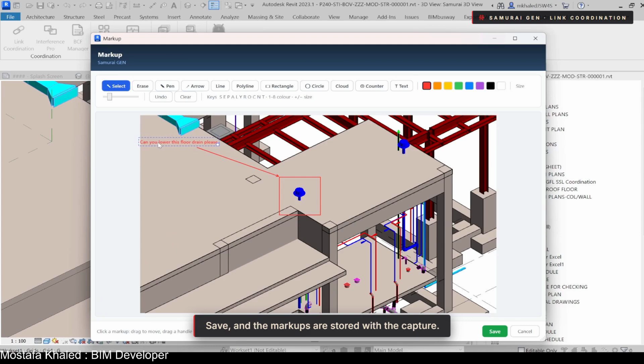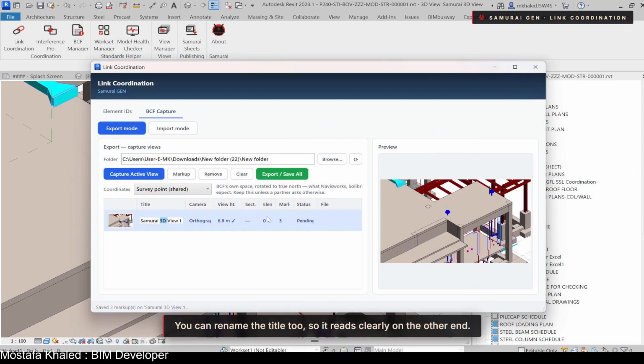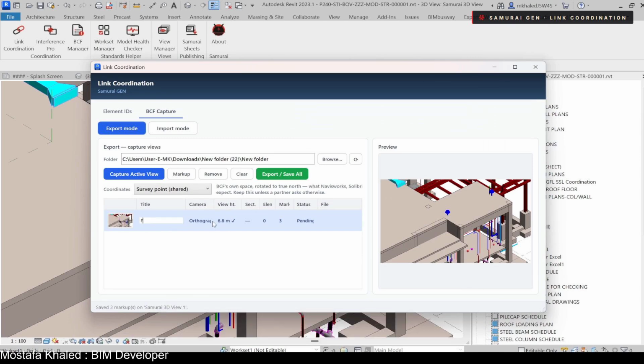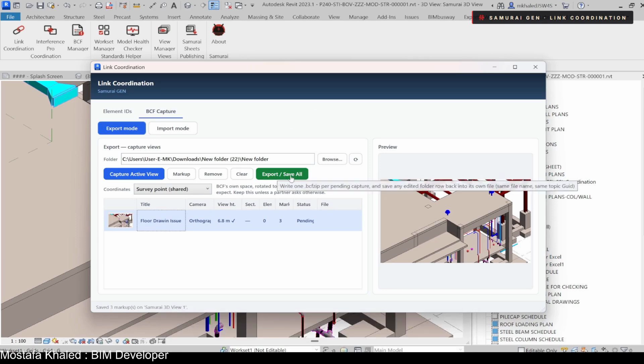Save, and the markups are stored with the capture. You can rename the title too, so it reads clearly on the other end. Give it something the other team will understand at a glance. Floor drain issue.